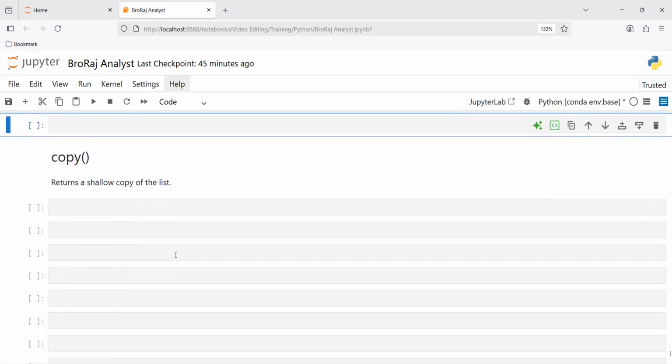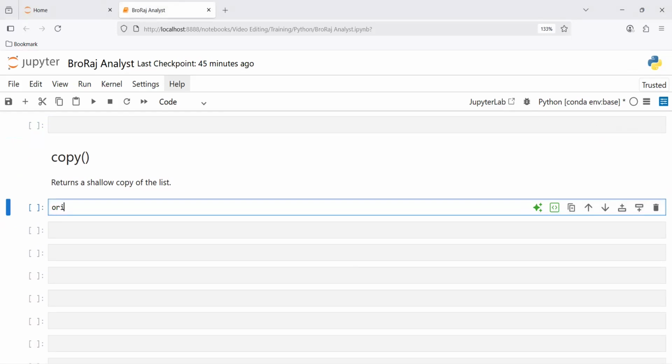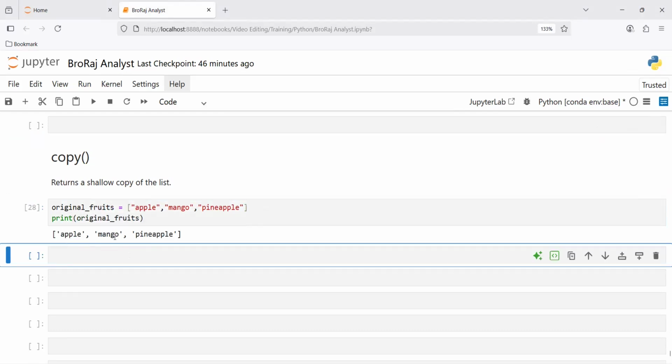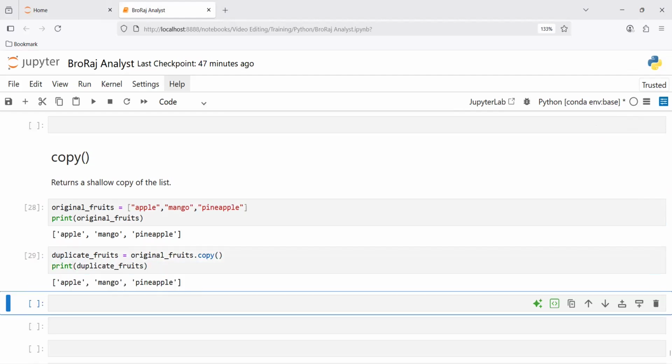So the next method is copy. It returns a shallow copy of the list. When you modify the list, it is better to take a copy of the list to preserve the original list. For that, you can take a copy by using the .copy method. Suppose we have a list called original fruits that has apple, mango, pineapple. We will print it. You get this list, the original list: apple, mango, and pineapple. And we have a duplicate list, which is duplicate fruits equals original fruits dot copy. Now we will print the duplicate fruits. We got the same list.